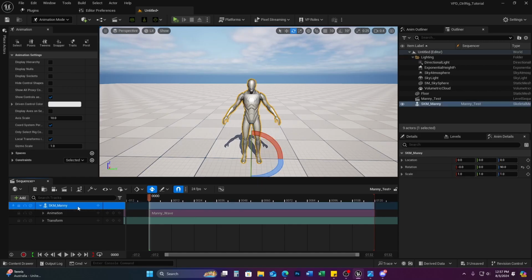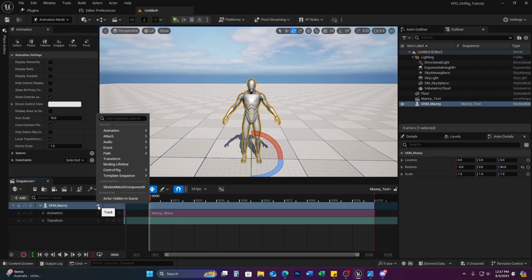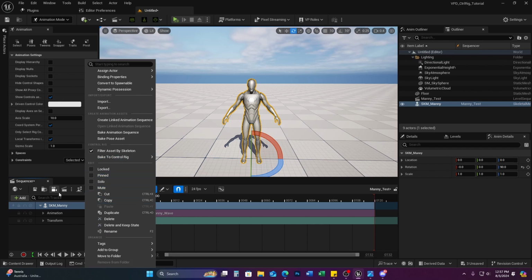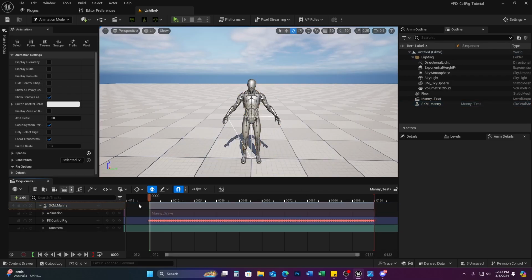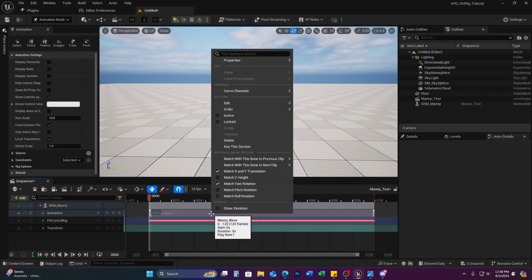If I click on SK Manny, the plus track, right click, bake to control rig. We have FK control rig and the CR mannequin body, which was the control rig we were using. So I'm going to choose the FK control rig this time. Create, and now you will see that the animation has grayed out or become lighter. That is because it is inactive.